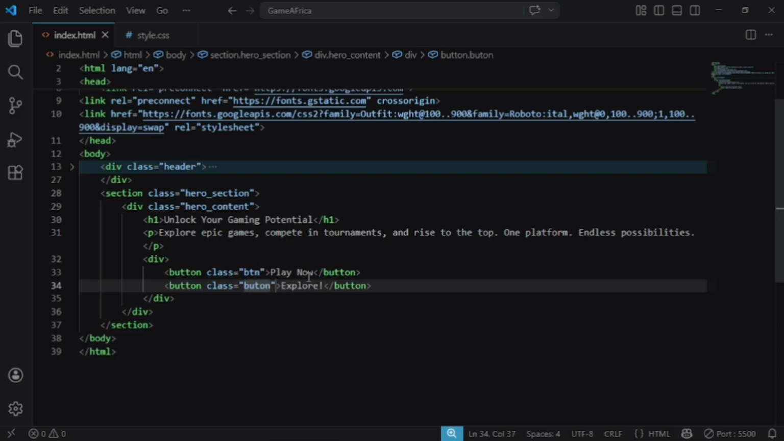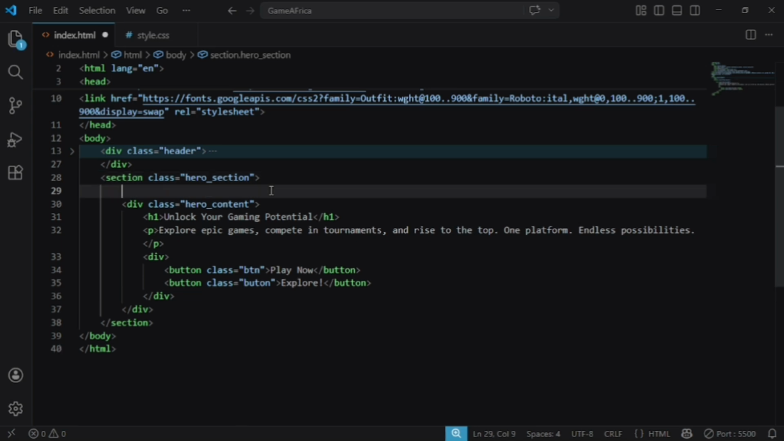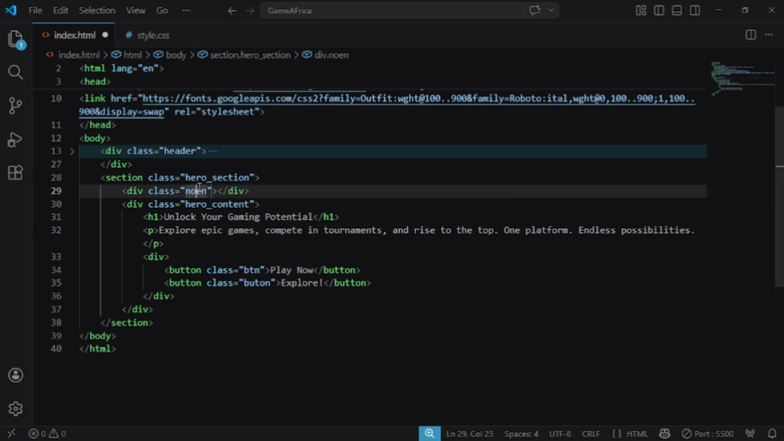So now we are going to have a neon background, a neon blue background. We are going to create a div here for the background. Let's add the class neon.